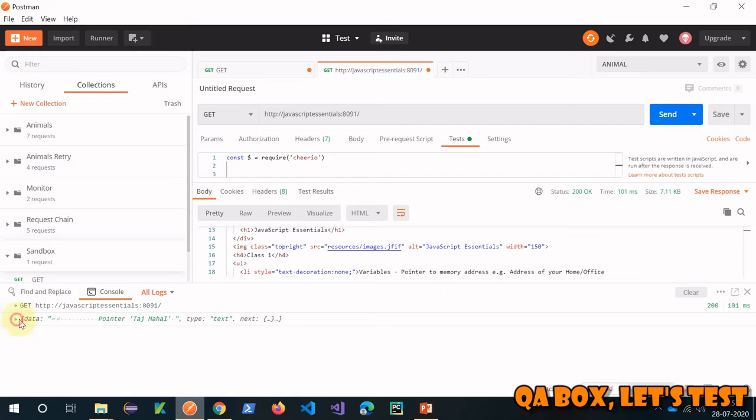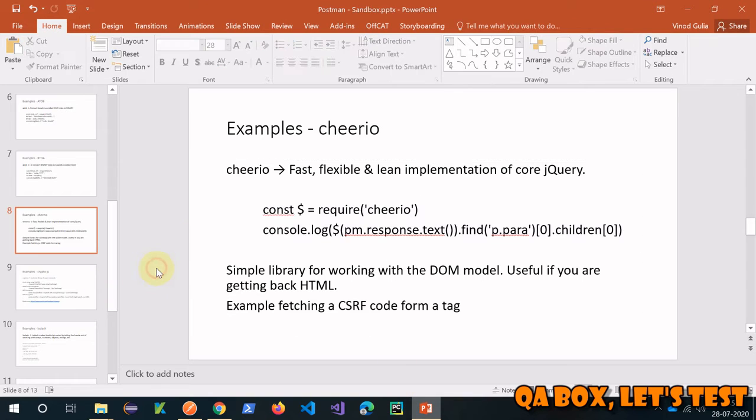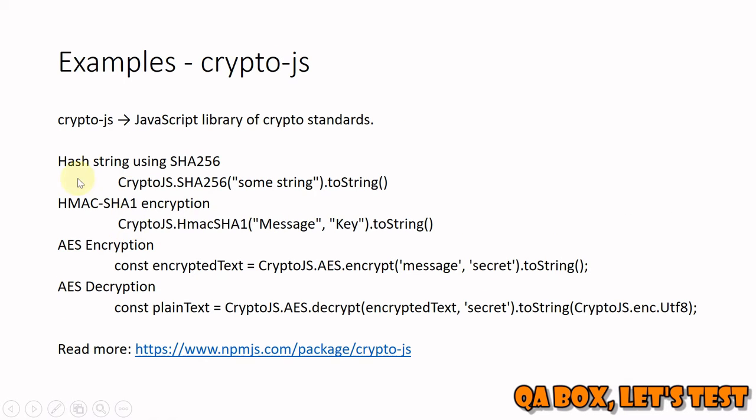Now all I have to do is do a dot, right? And this will return me the Postman string. All right, so you see that value is returned. So that's about this particular library. It's a simple library for working with the DOM model, useful if you're getting back HTML. We just saw that, and at times you have to fetch a CSRF code, right? So this library will help you in doing that. Crypto we've already talked about. We need to generate the hash string for this format, right? You may have to do HMAC, SHA encryption, or AES encryption or decryption, right? So these are the things.